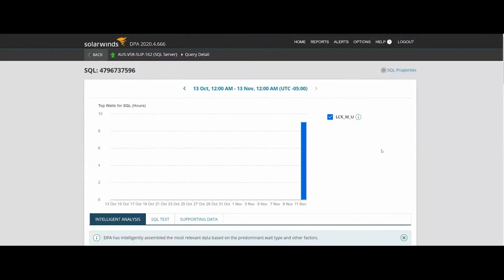Either that, or you could go the opposite direction, where previously DPA saw it as a problematic query, but it no longer sees it as a problematic query. It'll be an easier way for you to show that, yeah, this has now improved a lot and it's no longer showing wait. So those are the main areas that I would say are pretty helpful for that.